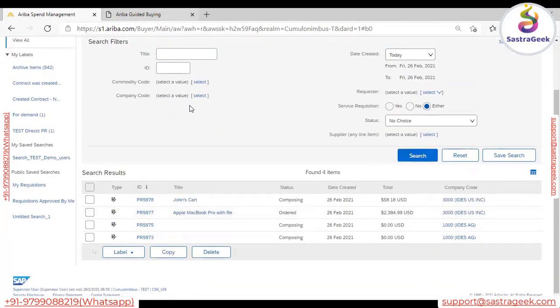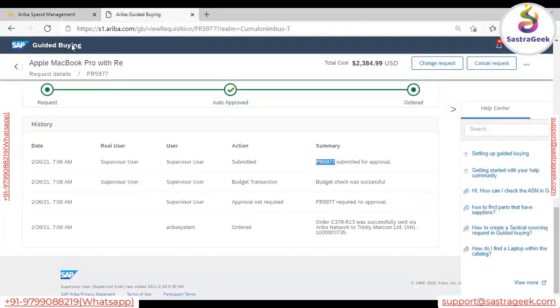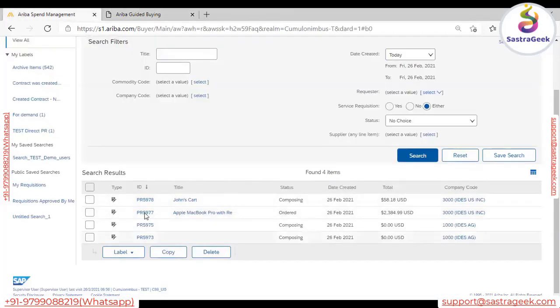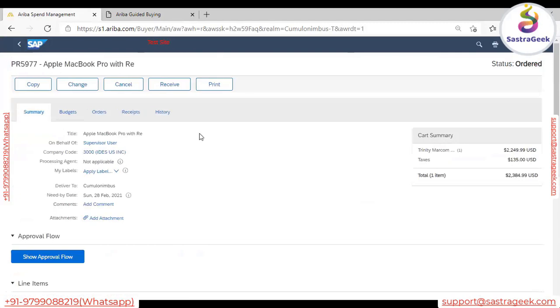So we can see the PR number, PR 5977, and here is the PR number, right? That means this PR we can also find in Ariba spend solutions. If we open this PR, we can see we have the same information: the same summary, budget, orders, receipt and history tabs. On the top side we also have the same options: copy, change, cancel, receive or print. So if you want to perform the receiving in Ariba spend, you can, or if you want to perform the receiving in guided buying, you can perform it there as well.